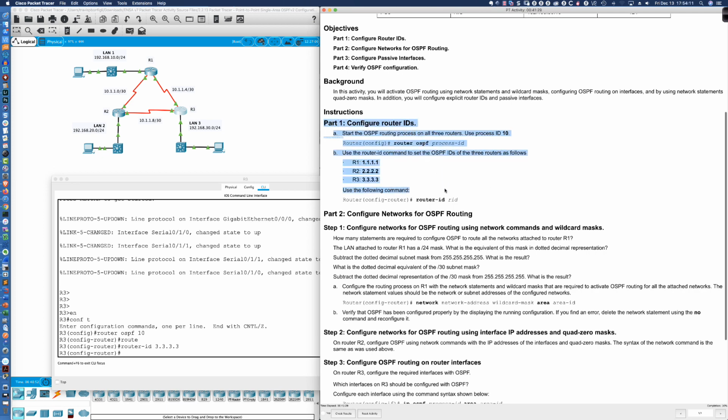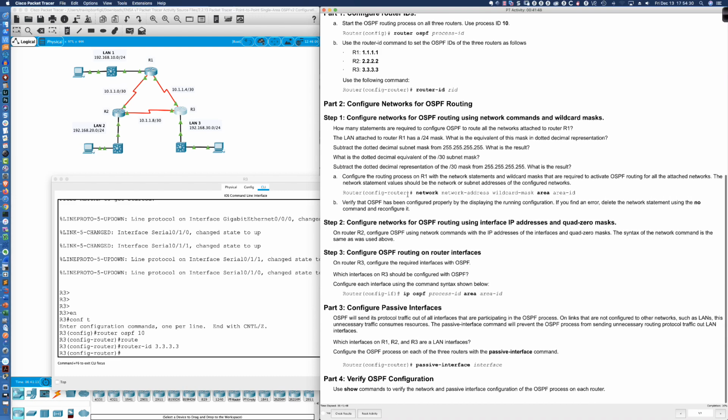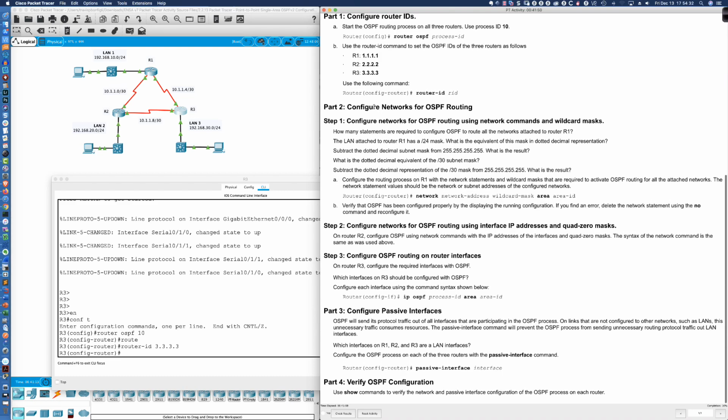Now, as we're going to see, the router ID is a critical value, the most critical value, and it needs to be unique in your OSPF routing domain. And again, think of that OSPF router ID as the OSPF fingerprint. Everyone has a fingerprint, and they are unique. So now we're going to configure networks for OSPF routing.